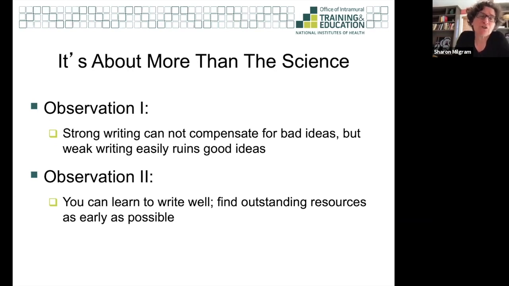It's more than just the science, and two observations. Strong writing does not compensate for bad ideas. All right, so you can be a great writer, but if you have lousy ideas, we might say this is a well-written grant. However, the aims aren't founded in reality. It's missing a lot of things. However, weak writing easily ruins good ideas, easily.